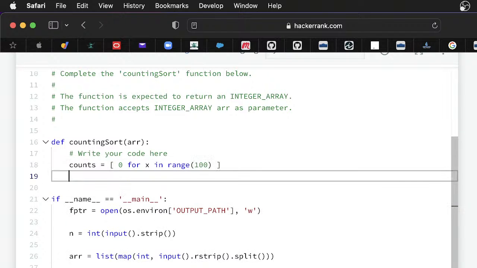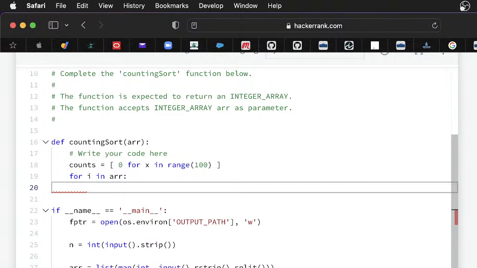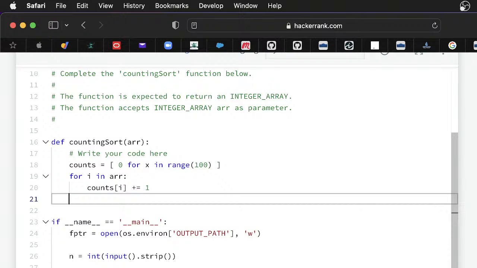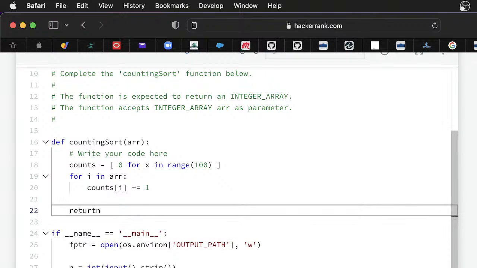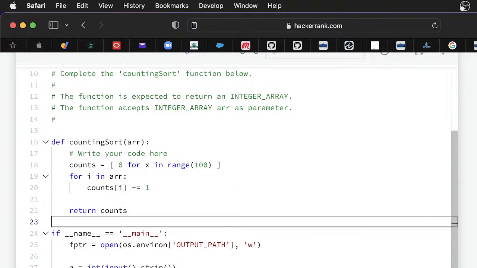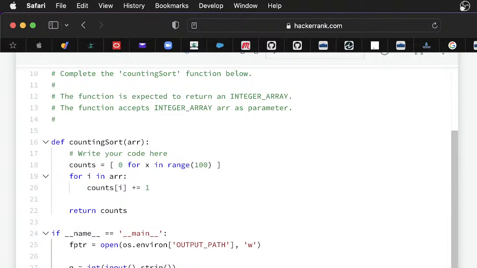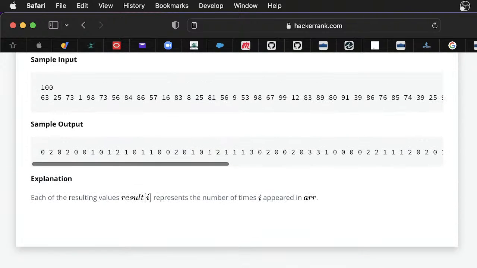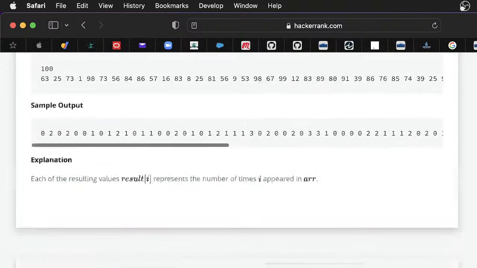So that's counts. And then we loop through the array, and we say, for i in our array, the counts at that location i, we increment by 1. And then finally we return counts. And so this, let's see, returns counting sort. Well, counting sort implies it's sorted, but we have only been asked to output the frequency array. So let's try that.